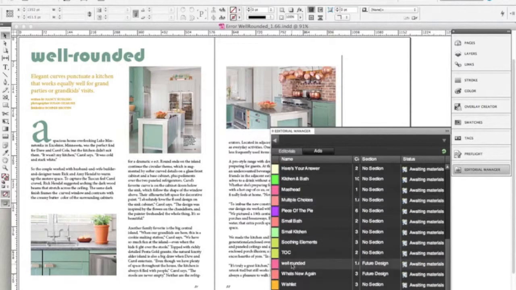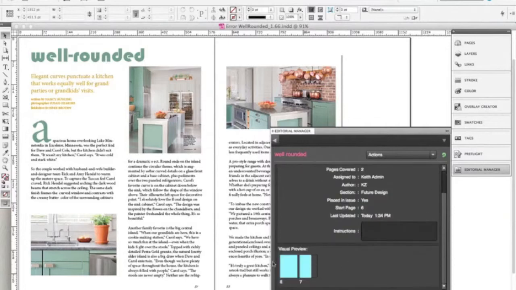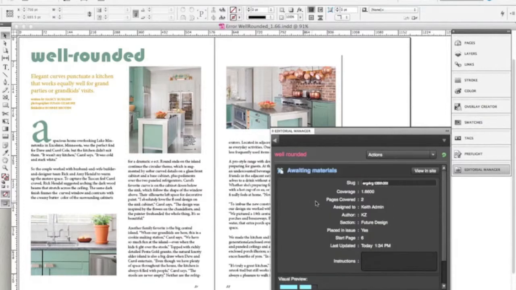And what I'm going to do is take this well-rounded editorial that I just created, and if I click on it, here's the gibberish I put in the slug. Tells me it's a 1.66. Tells me that it has a start page of page 6, and it is placed, and it's going in the future design section. Also gives me a nice little visual representation of the editorial and how it's supposed to be laid out. Now, several different options that you have.